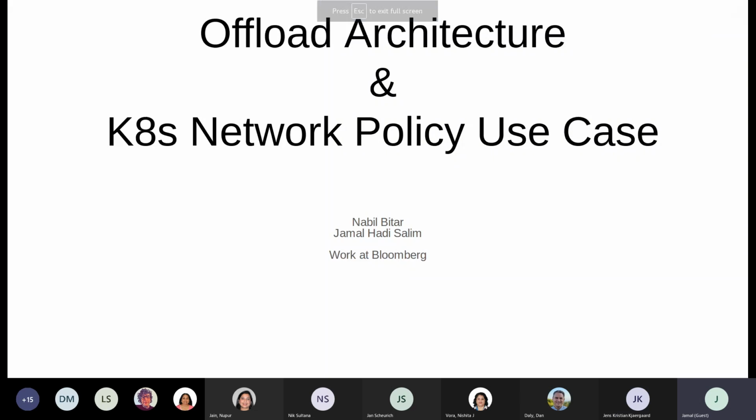All right, I'll get started. So this is work that's ongoing at Bloomberg right now. Nabil Bitar is the main guy I'm working with. The title, as stated there, is about offload architecture and we are focusing on a Kubernetes network policy use case. But the general architecture is flexible enough that it could be used for other contexts of networking.